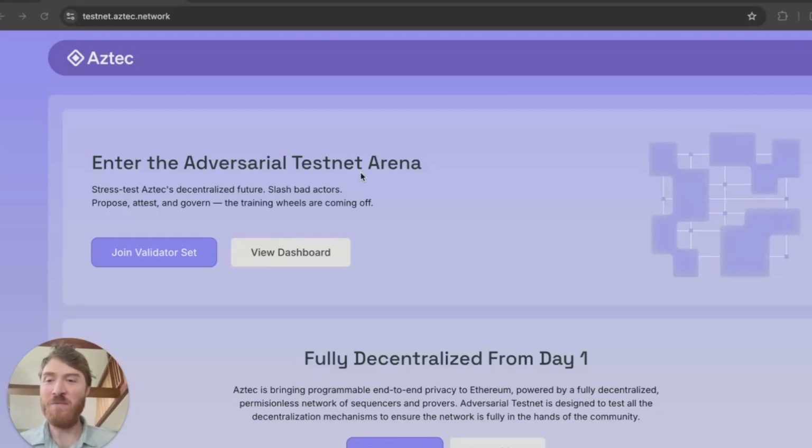Aztec is a fully decentralized privacy-preserving network, and the Adversarial Testnet is really meant to push the limits and test out all the decentralization mechanisms needed to launch Aztec as a fully decentralized network from day one. So if you're a node operator, now's a great time to spin up your node, start proposing blocks, attesting to blocks, and participating in governance.